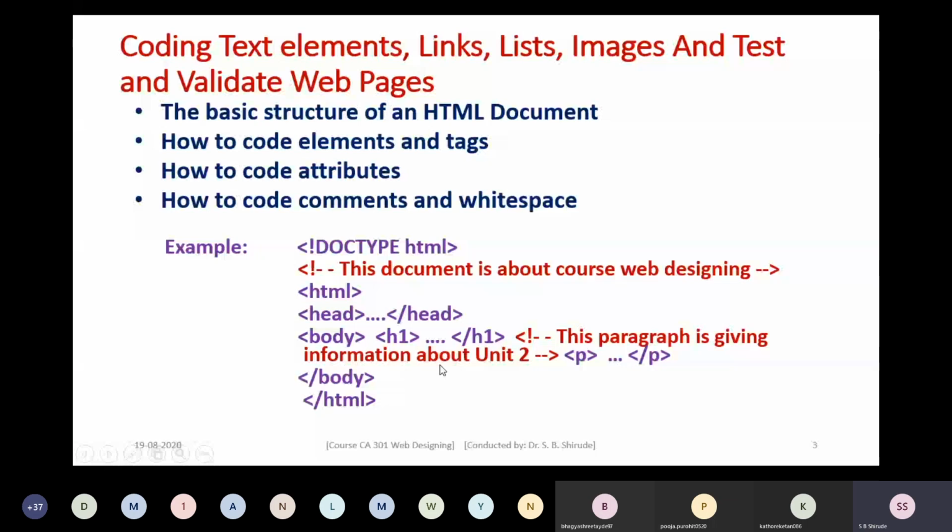Now, we also have seen how we can code elements and tags. How can we code elements? We have to specify a start tag. How do we specify a start tag? We enclose the name of the element in a pair of angular brackets. So that will be the start tag.